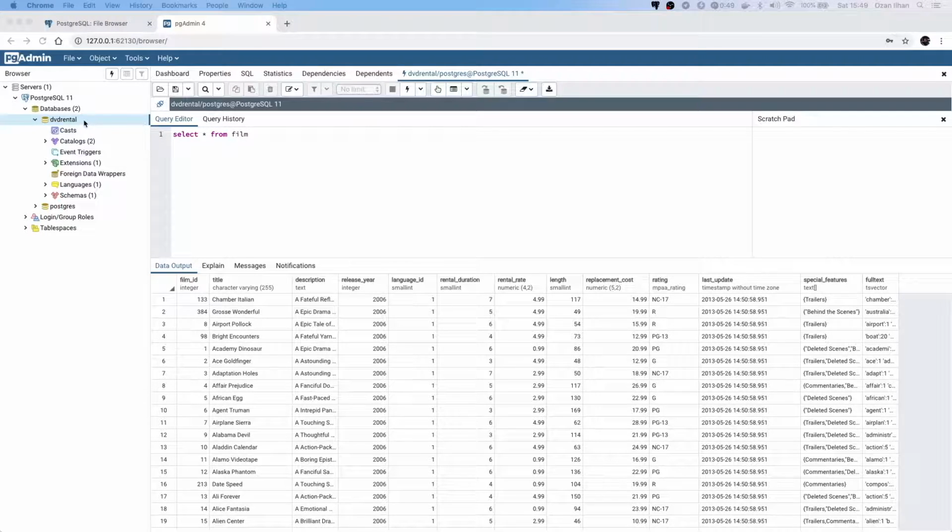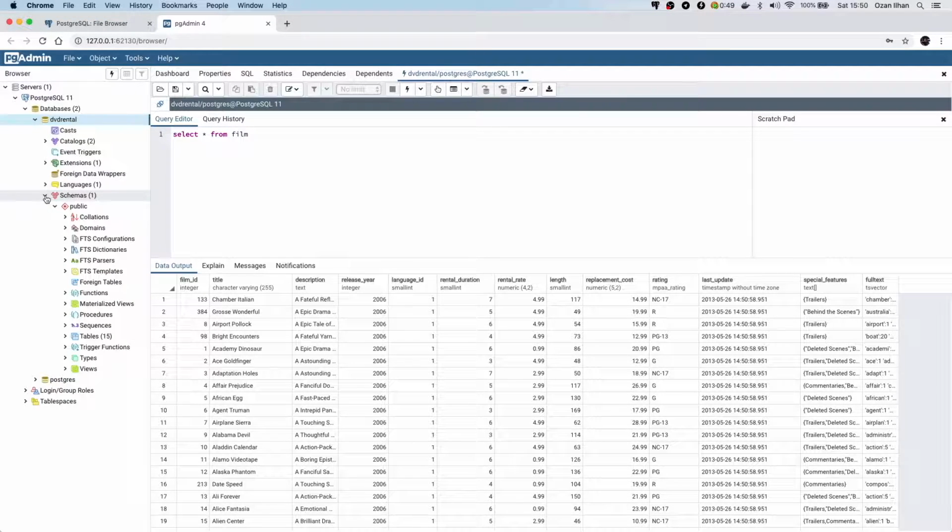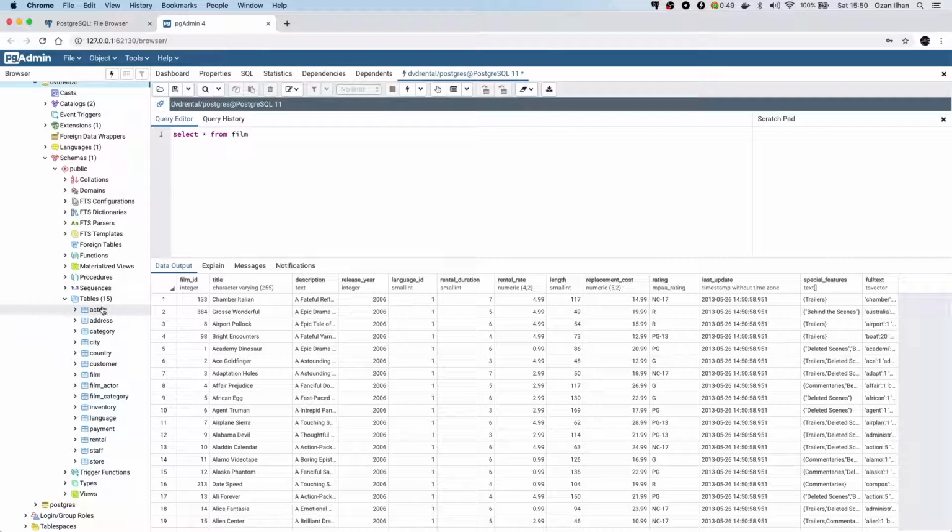If you check on the left side, click on schemas. Here, tables. You can see all the tables available in this database. We use the film table, which stores many different fields. The SQL select statement is used to select data from a database. The data returned is stored in a result table called the result set. Here, we select everything from film.